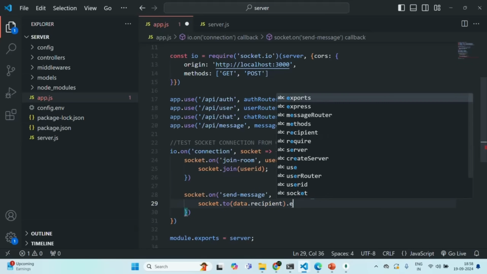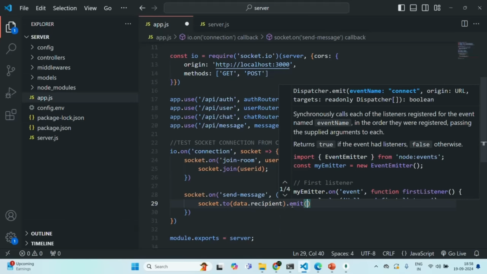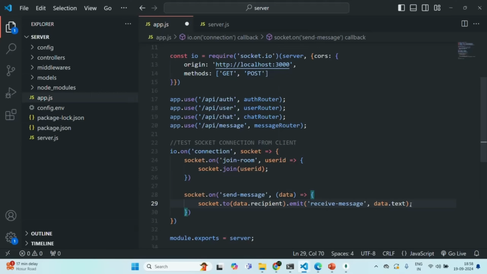And then using the emit method, I'm going to emit a new event, and let's call it receive message. And with this event we want to emit data.recipient.text. Let's save the changes. So now our server is emitting another event called receive message. And now on the client, we are going to listen to and handle this receive message.